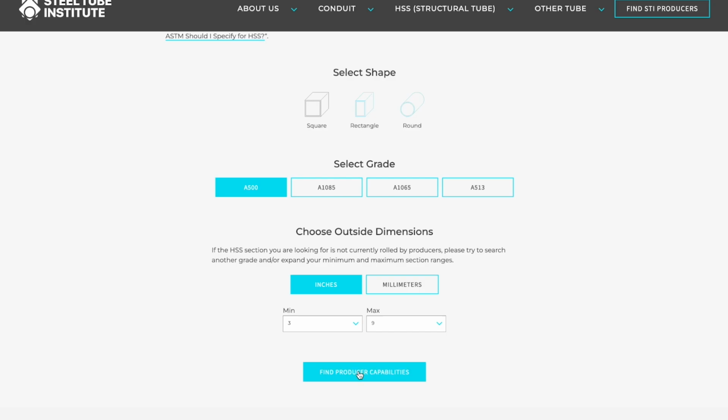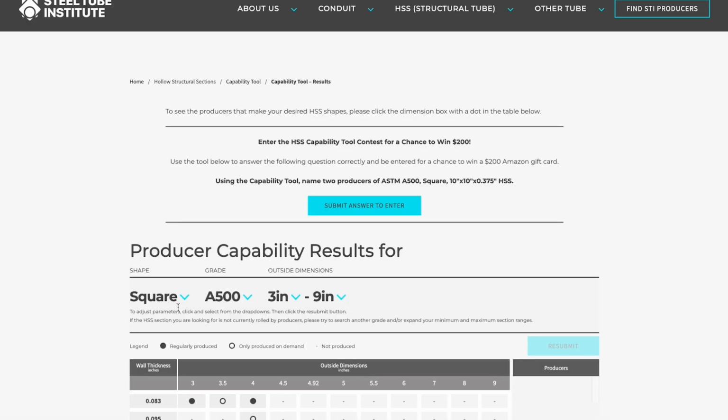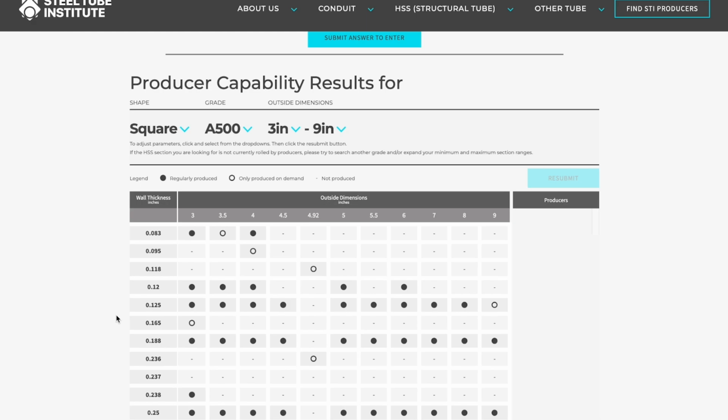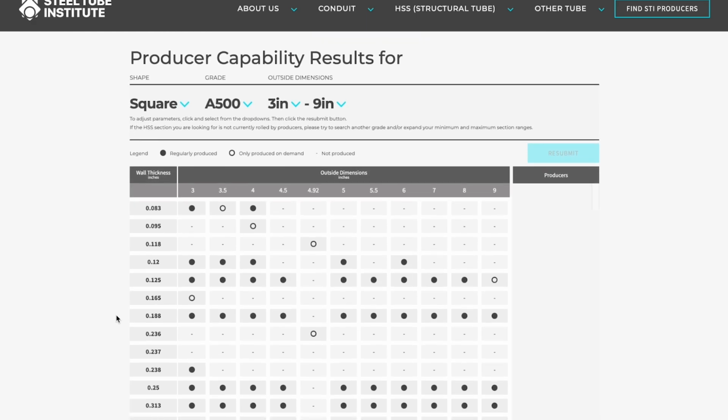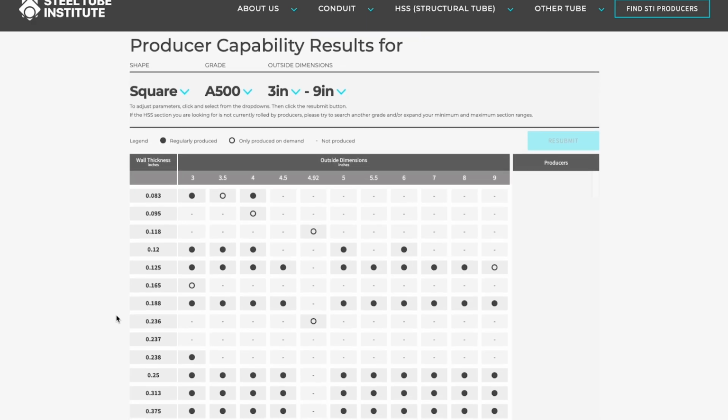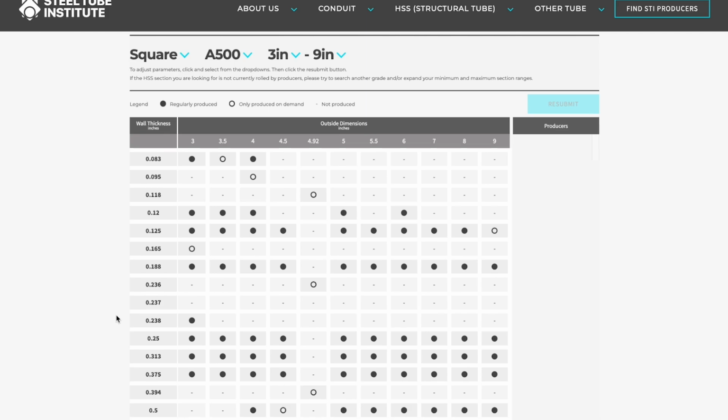I will click Find Producer Capabilities, and this will bring up a grid that tells which of the STI producers have these shapes on their regular production schedule. The legend up here will tell us that a solid dot means that shape is regularly produced. A hollow dot means that that shape is only produced on demand, and a dash means that the shape is not produced.